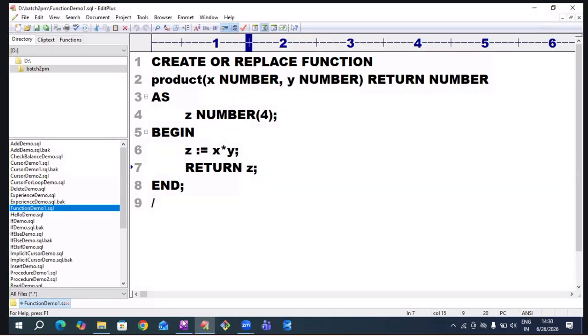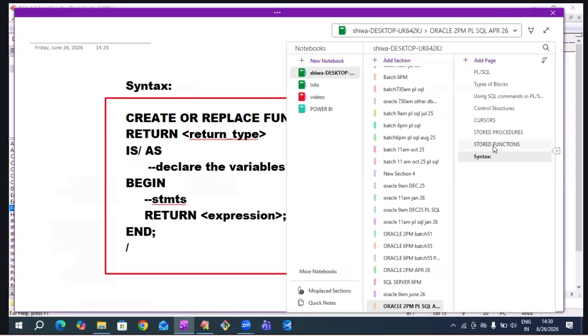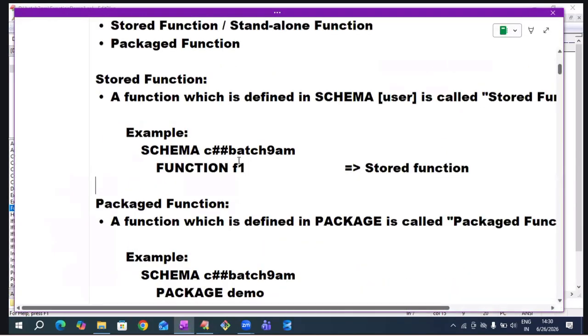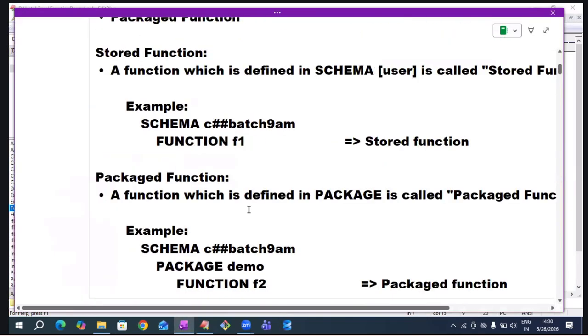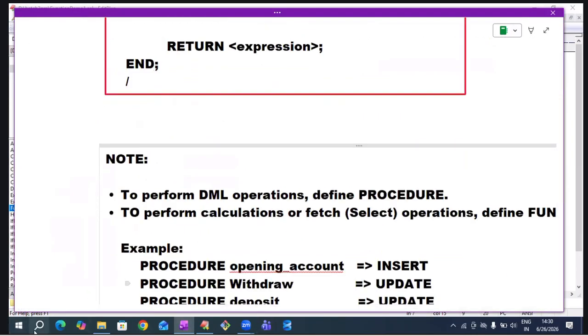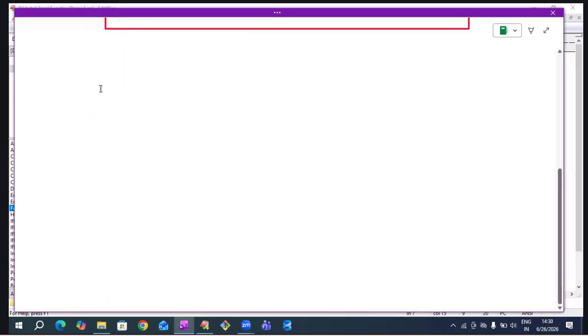Now, function definition, procedure definition, same. Then when to define procedure, when to define function, this we must know. See here. This point I already covered. Once again, I'm telling. If we want to perform DML operations, define procedure.